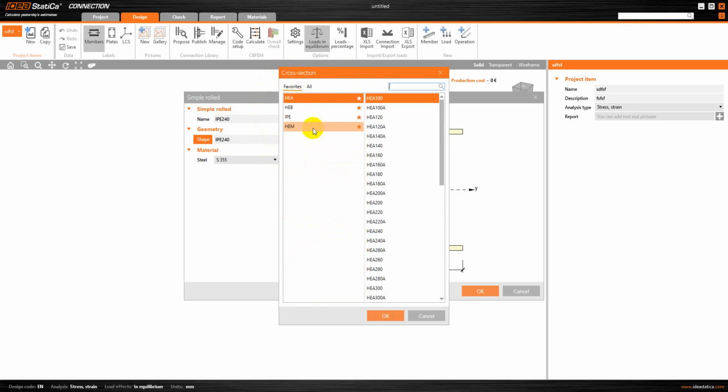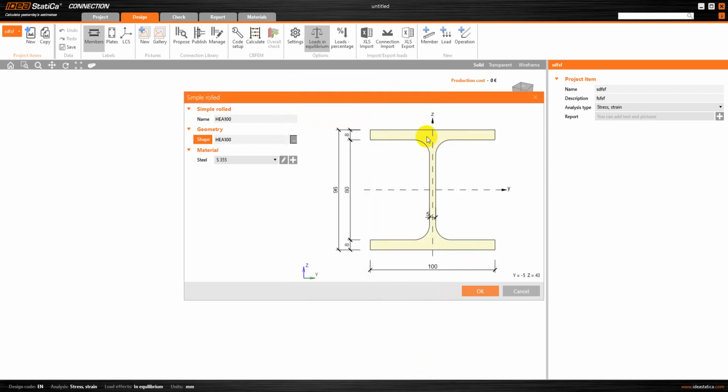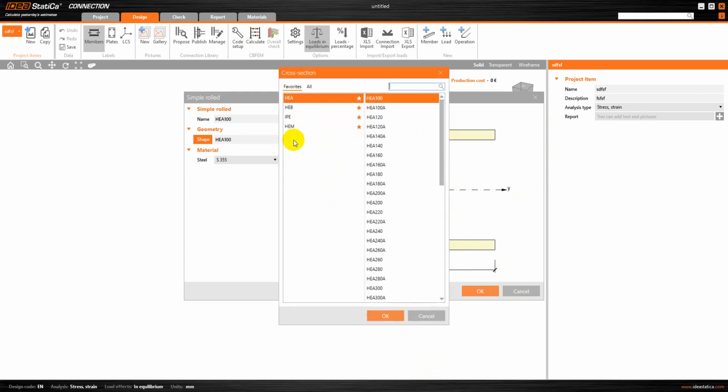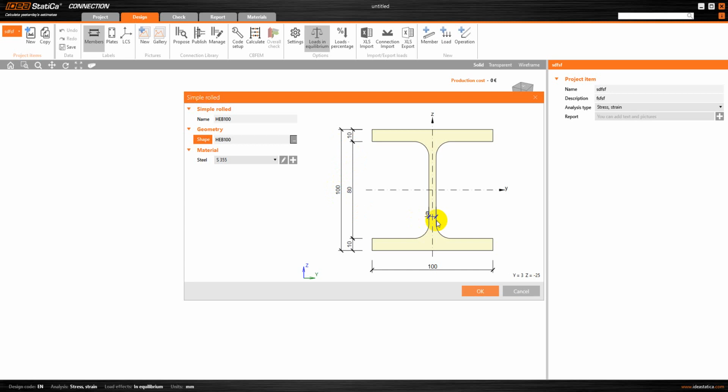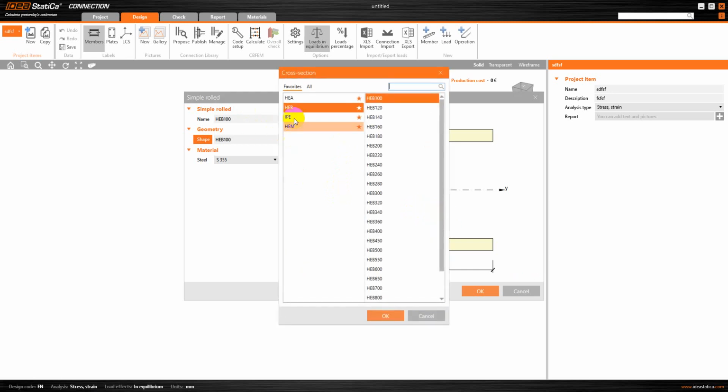One thing to keep in mind is that the HEB section is always stronger, or the dimension is a bit bigger, as compared to HEA sections. So if you open HEA 100, you see it's 96. But if you see HEB 100, then you can see it is 100 and the thickness of the web is also higher. So you can choose it accordingly. For now I am choosing HEA 240.